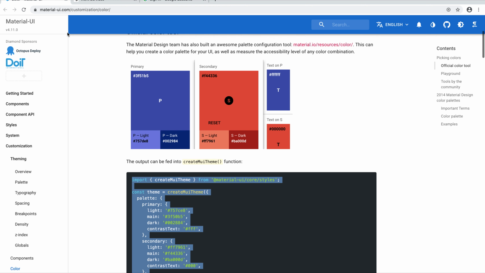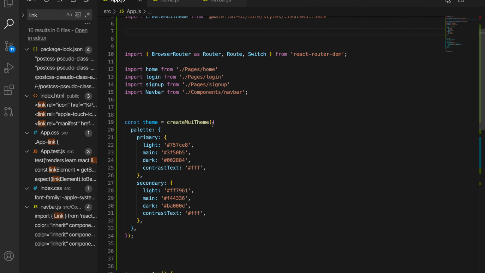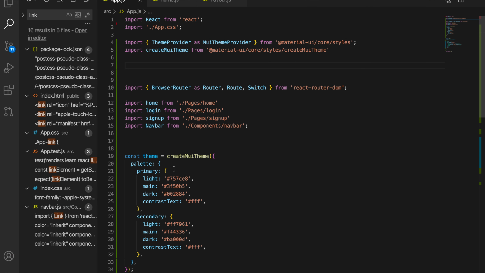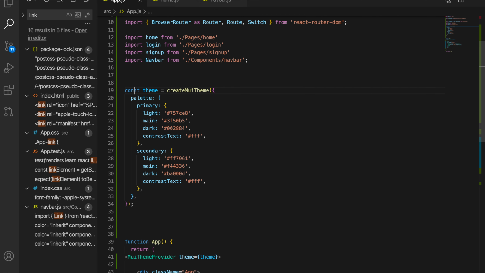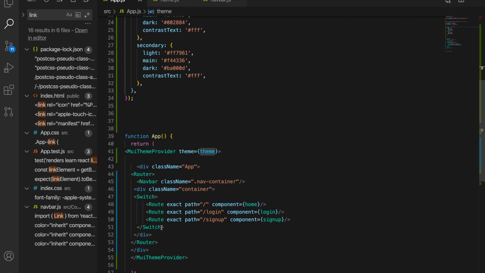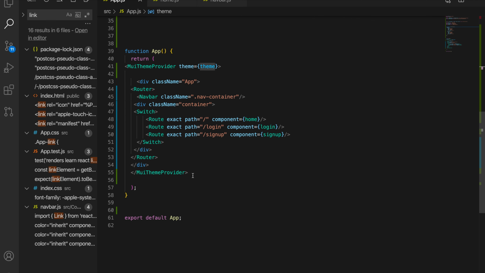So if you want to come to here, /customization/color, or in theming, copy this, so import those, paste that in here. I've just changed all the text to white because I think it looks better. And then once you've done that, in the context theme, you want to wrap this div in the MuiThemeProvider, and then set theme equal to theme, which is this here. So wrap all that, Command S.